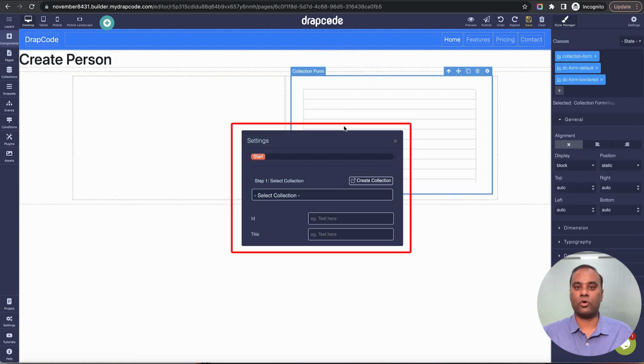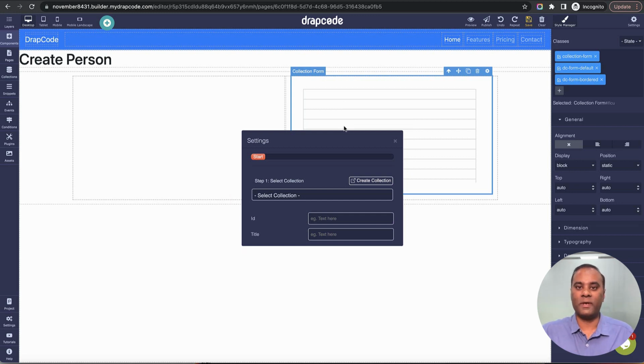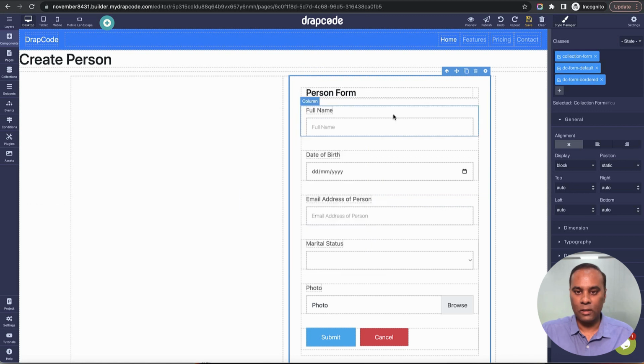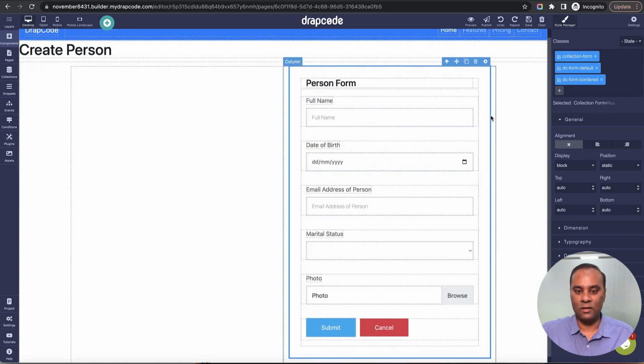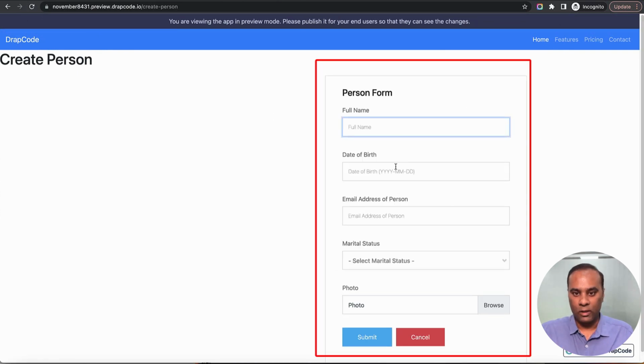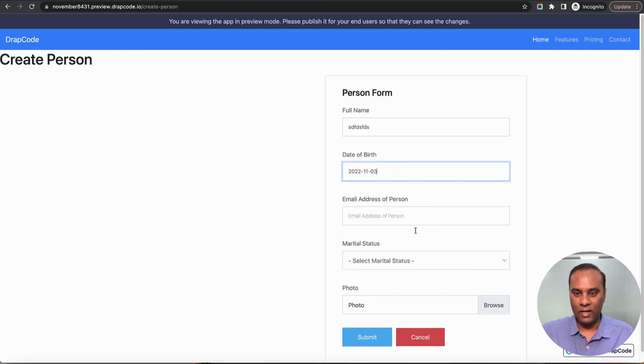A collection form is a component which generates an HTML form on the basis of the collection it is using. So I'll say generate the form using the person collection. You see, behind the scenes a person form is generated and it has all the fields we have given while defining the person collection. Now if I reload the page, it should have a form with all the fields. If I submit anything, it will not do anything because we have not yet told it what to do.